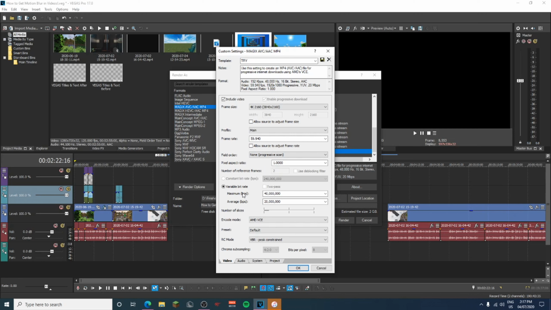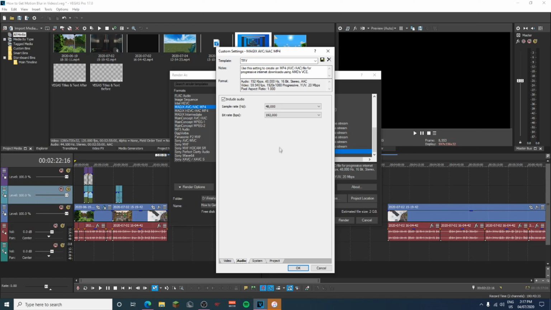I also use variable bitrate. So I use a maximum bitrate of 40 million and an average of 20 million. You can also use constant bitrate, which I might change in the future. My encoding mode is AMD VCE. So if you have an AMD graphics card, I highly recommend using this as it'll cut down on your render times by a lot. And I use VBR to render, as I said before.